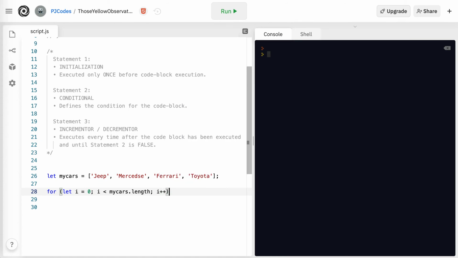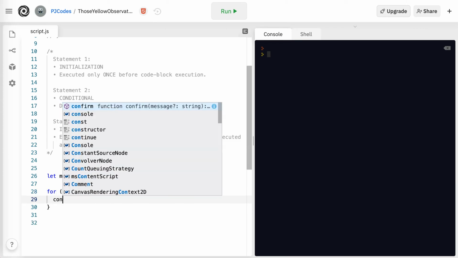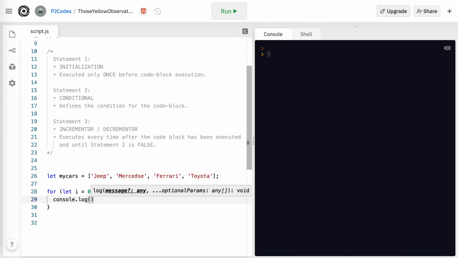So we want to do i++. You don't need a semicolon at the end. All right, so we're going to add a space, and now inside our curly braces, we're going to press enter, and this is where we write our loop body. We're going to do console.log, and we're going to do myCars. Now if we do this, what do you think is going to happen, right? Basically, myCars is going to print out for each one of these elements here.